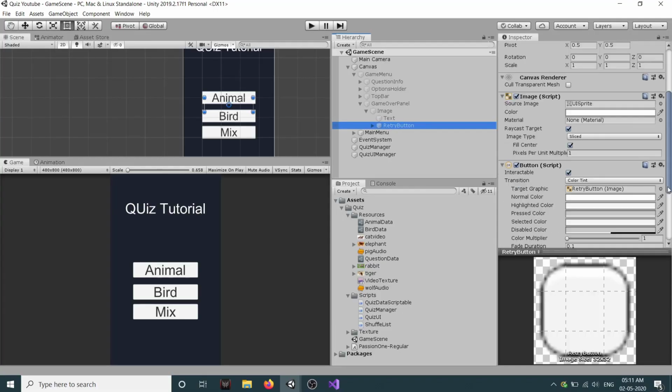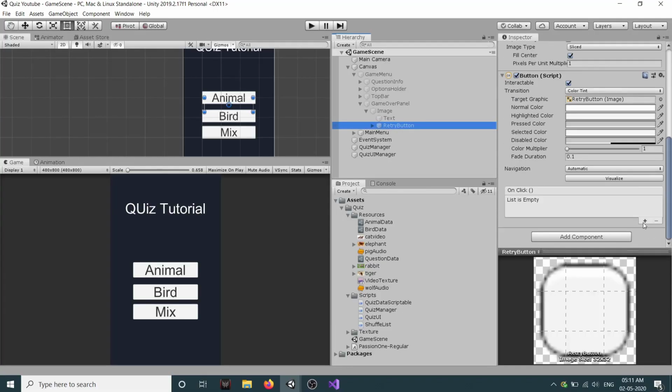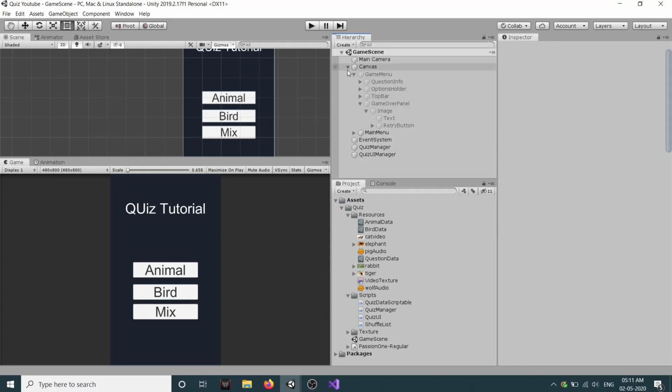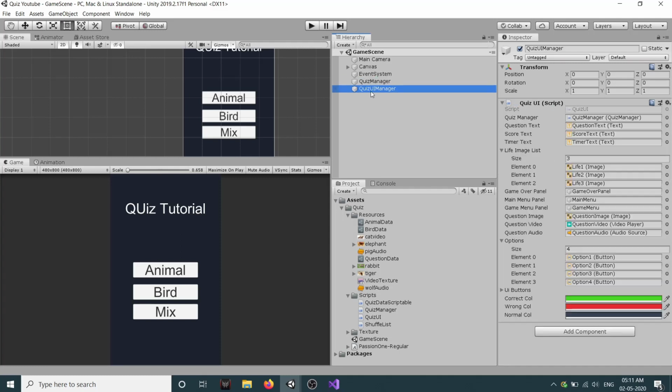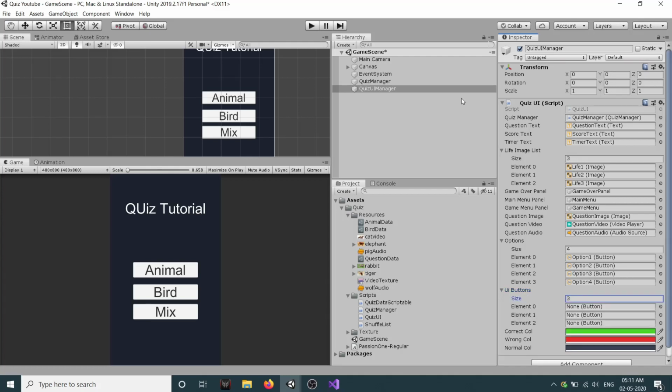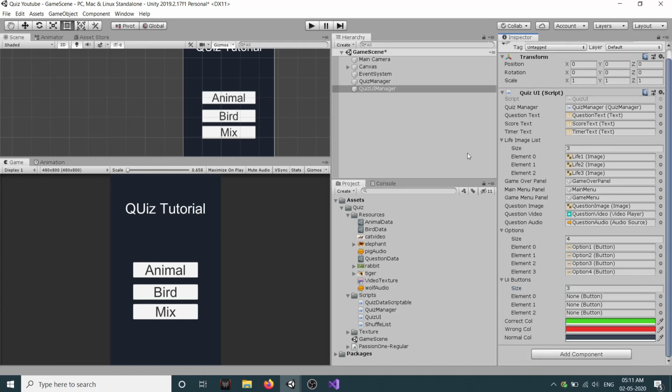So select this retry button. Let's click on this option here. Let's drag our quiz UI manager as the method is on our quiz UI, and let's select the function RetryButton. So now quiz manager has the quiz data as well as the timer element. Okay, and our quiz UI manager has all the fields filled. Okay, you forgot to add our UI buttons here. So as we have 3 buttons, let's set the size to 3. Let's drag them one by one.